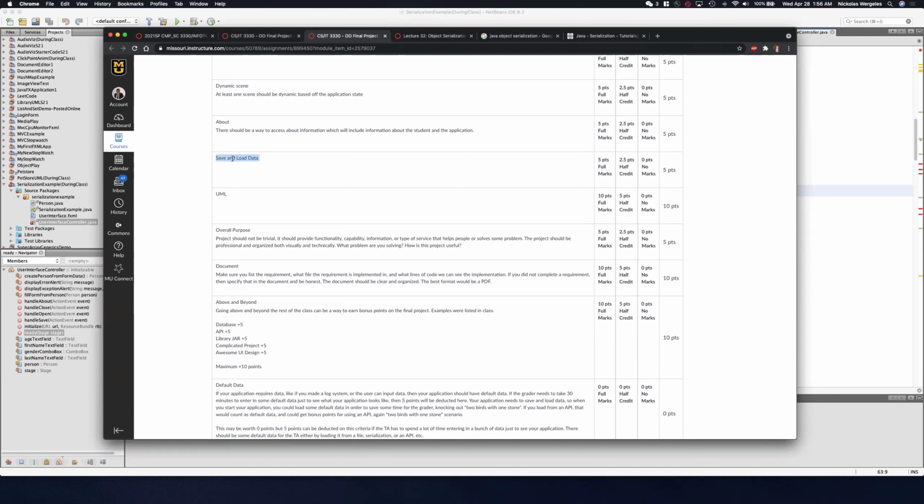What that's saying is, let's say I have a game. The user's in the middle of the game. They want to save the game and resume later. So when they close the app, you would save the game. When they open it back up, they can resume where they left off.